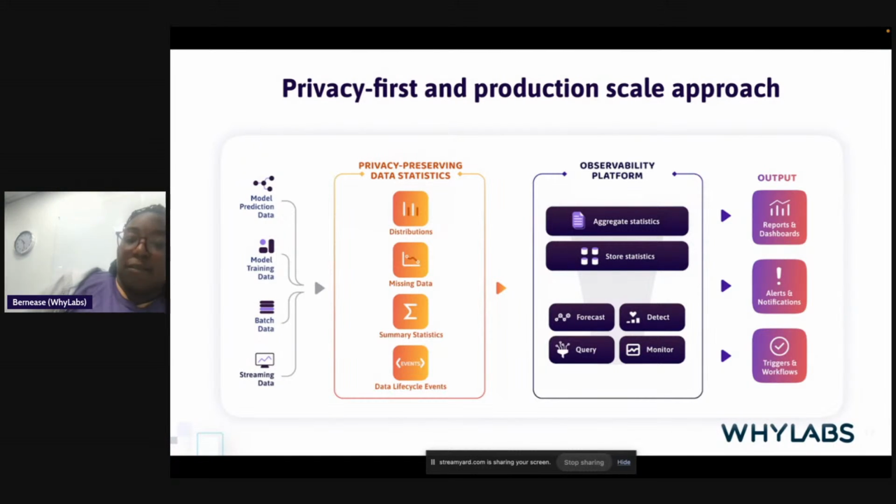Okay, and then finally, as I said, you get things like reports and dashboards. You can set up your system to give you alerts on Slack or PagerDuty or email, whichever you'd like. And then triggers and workflows. You may want to set up your retraining of your model to this system where if you see certain statistics occur and certain alerts happen, you decide, let's retrain the model or let's do this other process to look into our data.